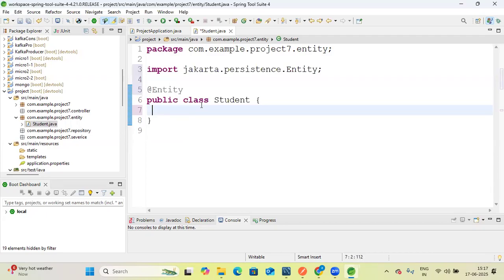Basically, I am telling you about this @Entity annotation. The @Entity annotation marks this class as a JPA entity, a class that maps to a table in a database. This object basically maps to the table in the database, with the help of JPA. So that is the entity.